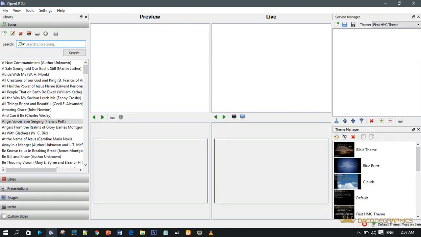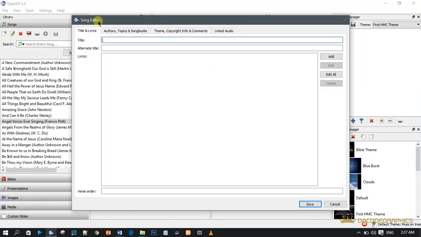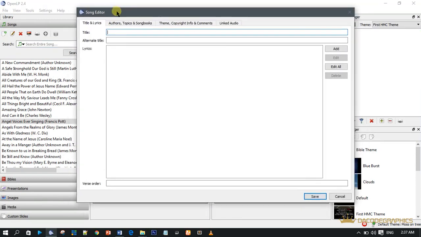Now I'm going to show you how to navigate through the song panel here. For example, I want to add a new song, so I need to click on this add a new song here. It will show me this, asking which song I want to add. For example, I'm adding a hymn.